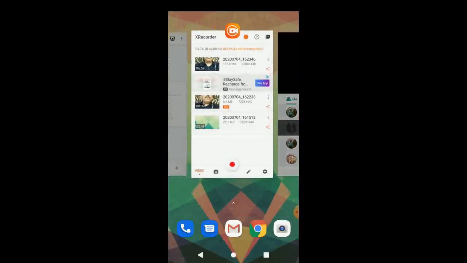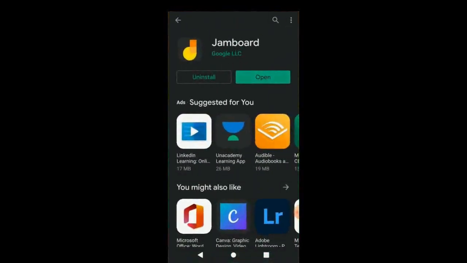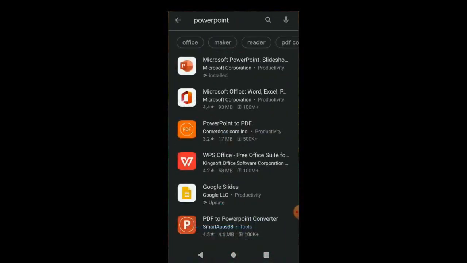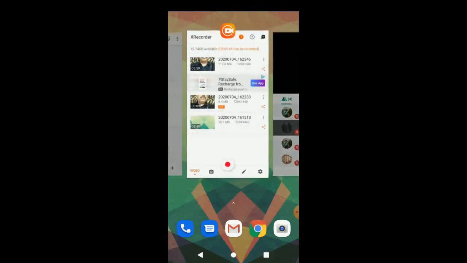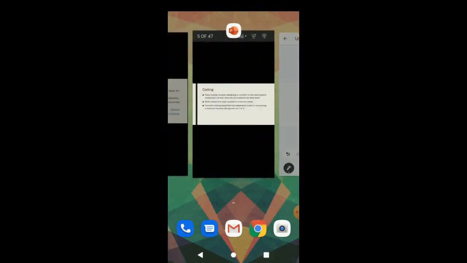Alternatively, you may use the very first one, which I generally use, the Microsoft PowerPoint slideshows and presentation app. Or alternatively, you may use that last but one application on the screen, the Google Slides application. So I will show the presentation through both these apps. Let us first start with the Microsoft PowerPoint presentation.